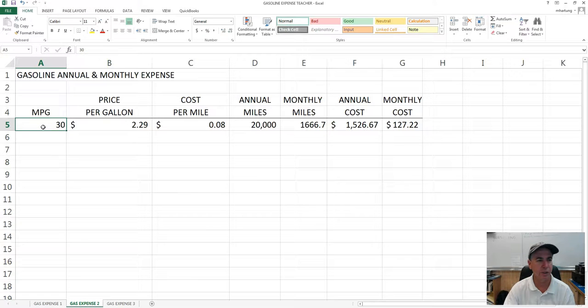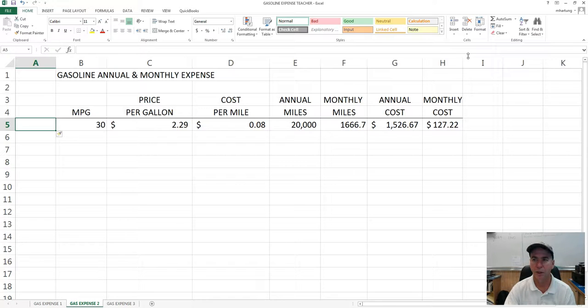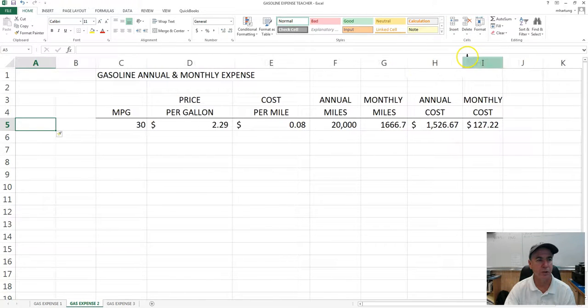So to insert a column, a couple ways to do it. Let's take a look at the main menu here. I'm on the home main menu selection. I'm going to come over to insert. This is the cell section. Insert sheet columns right there. And let's go ahead and do it one more time. We'll insert 2 columns. Insert sheet columns. There we go.